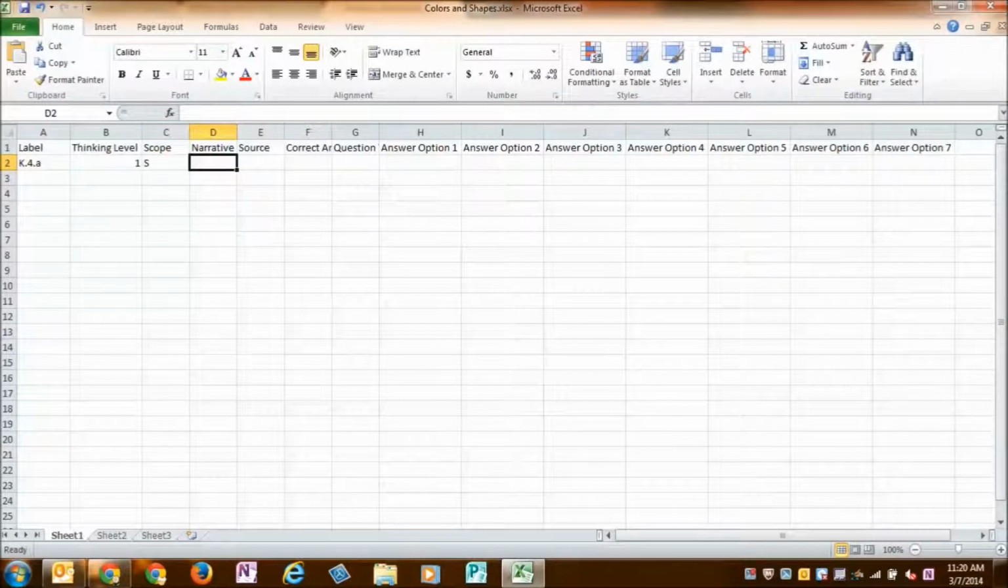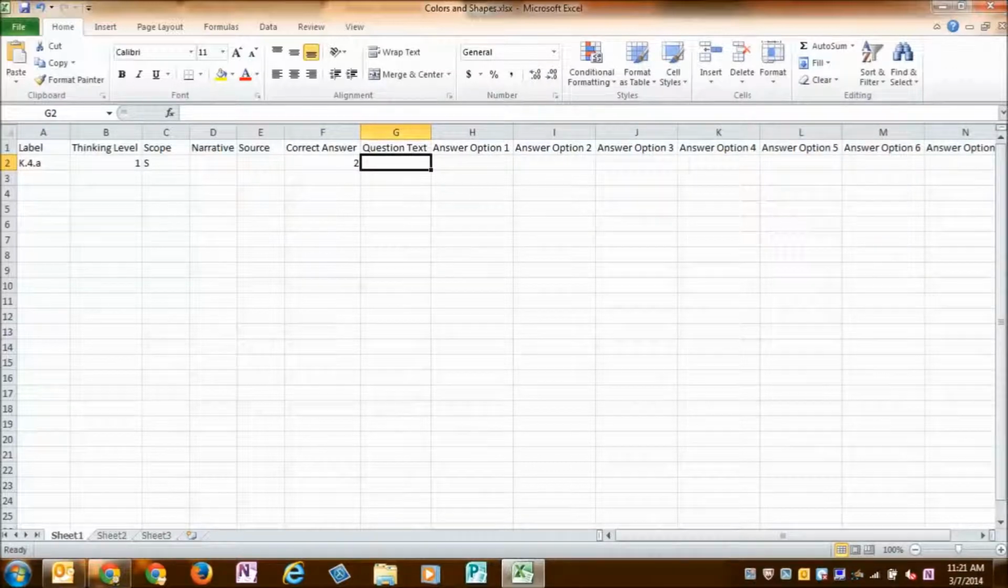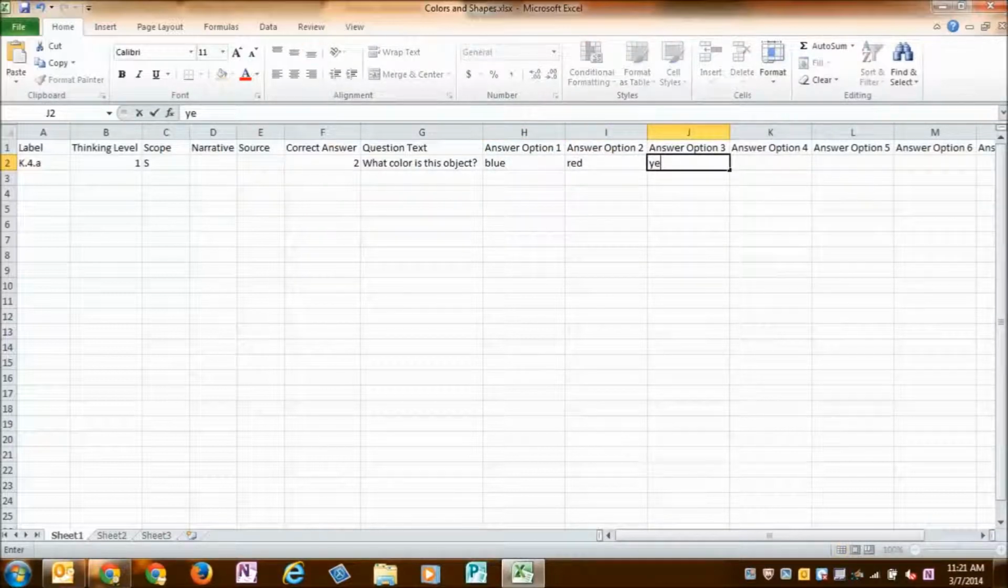I do not have a narrative that goes with this. This would be if you were doing a reading test and you wanted to match it. I am creating this question, so I also am not putting a source. The correct answer is going to be if it's A, B, C, or D, or in this case 1, 2, 3, or 4. So it's going to be 2. And then I'm going to do my question text, and I'm going to say, what color is this object? And my answer options are going to be blue, red, yellow, and purple.